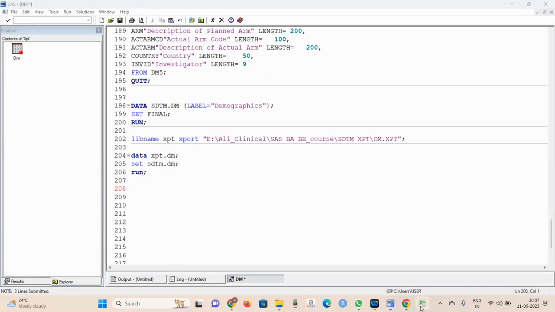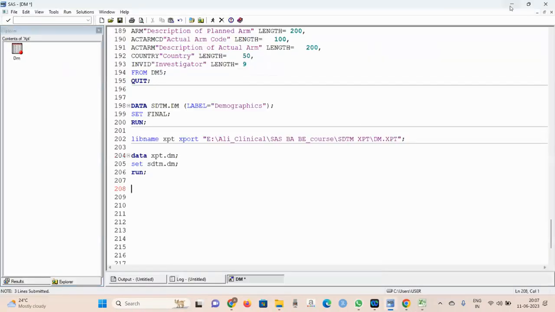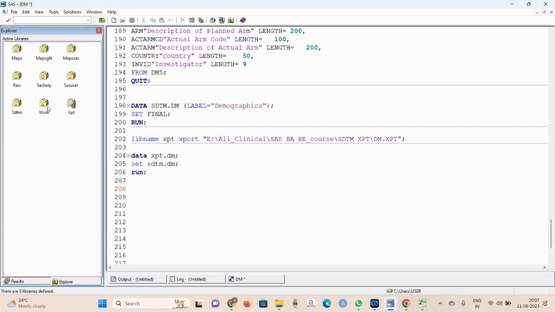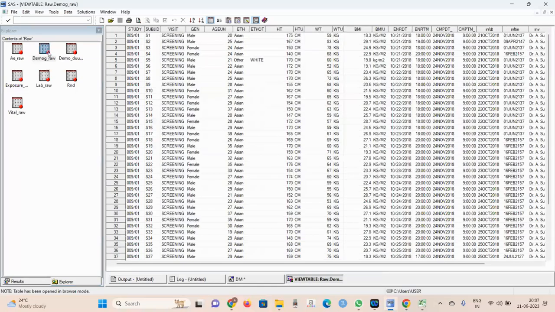Okay, so we have completed the DM data set, and we're going to move now to the supplementary domain. Remember, the last time I checked, there is one variable which is extra in the raw data set that we need to create for supplementary. Which one? For the race data set.